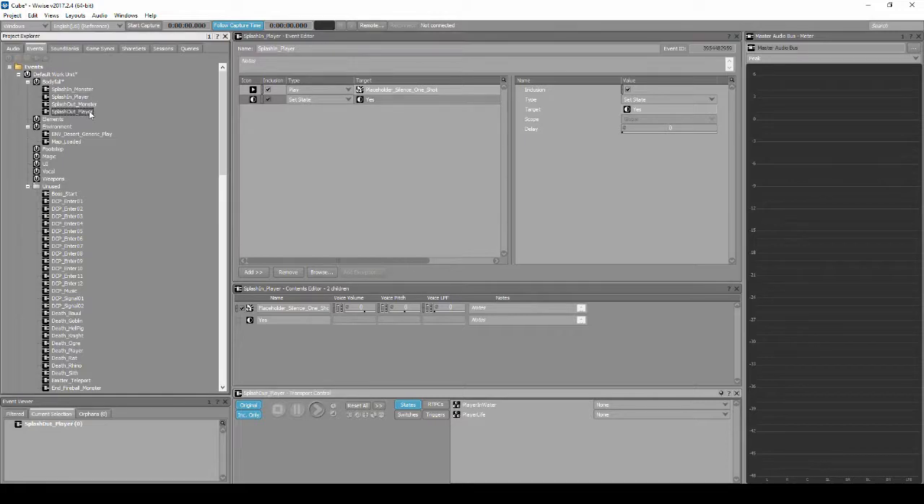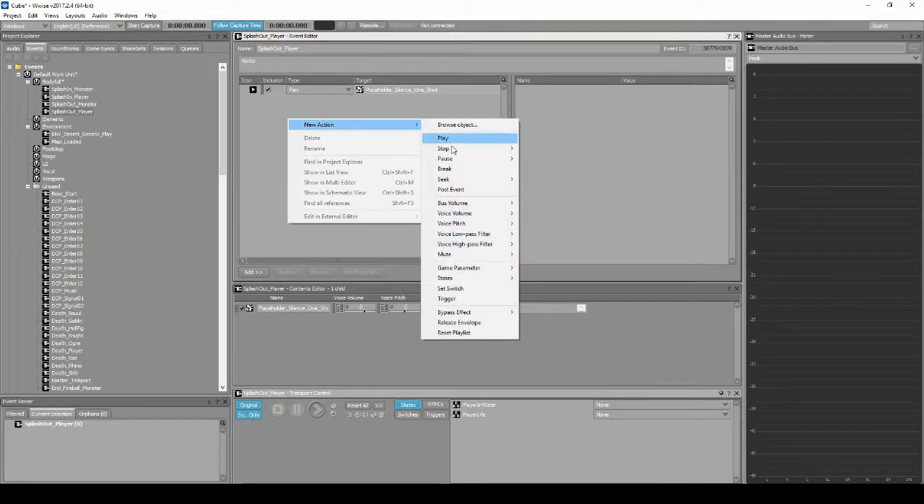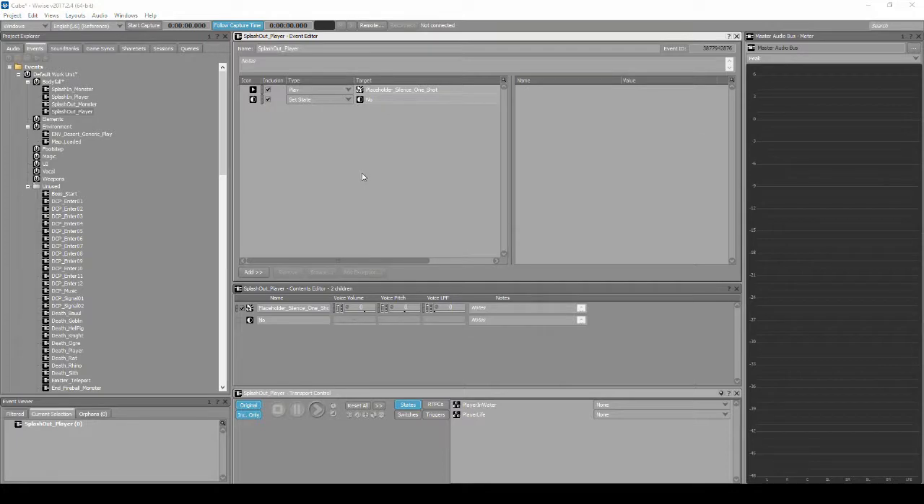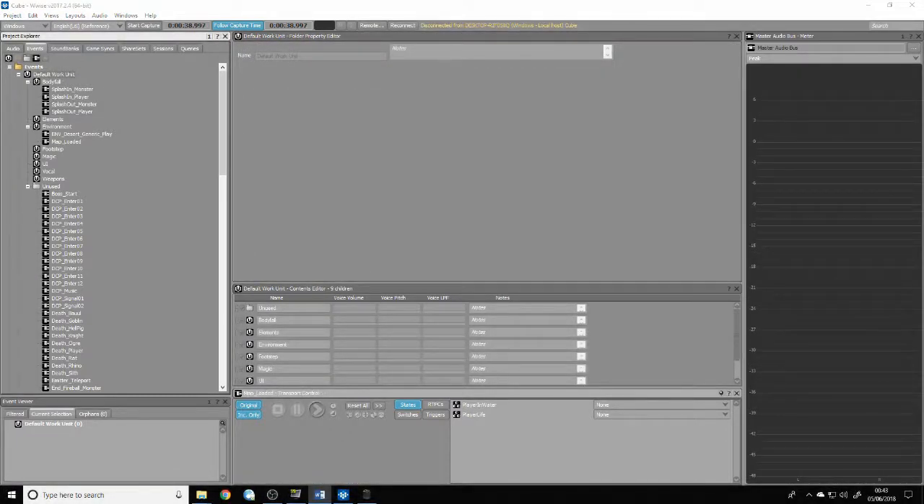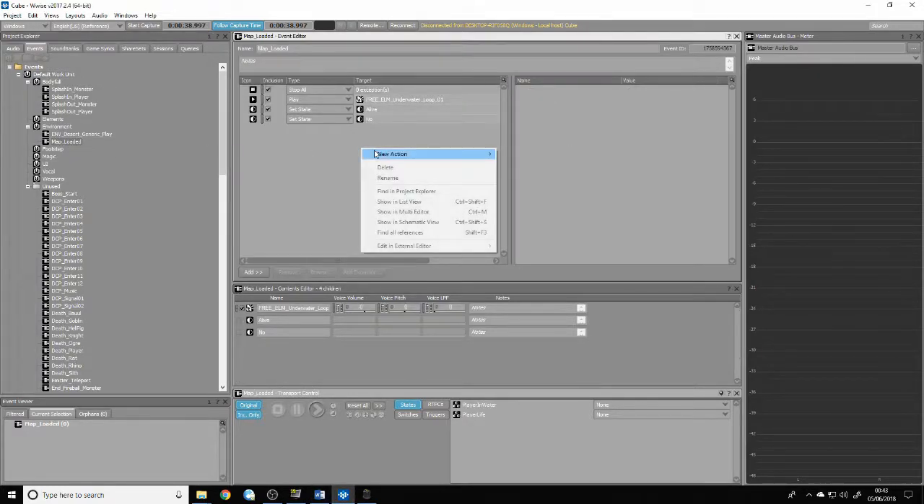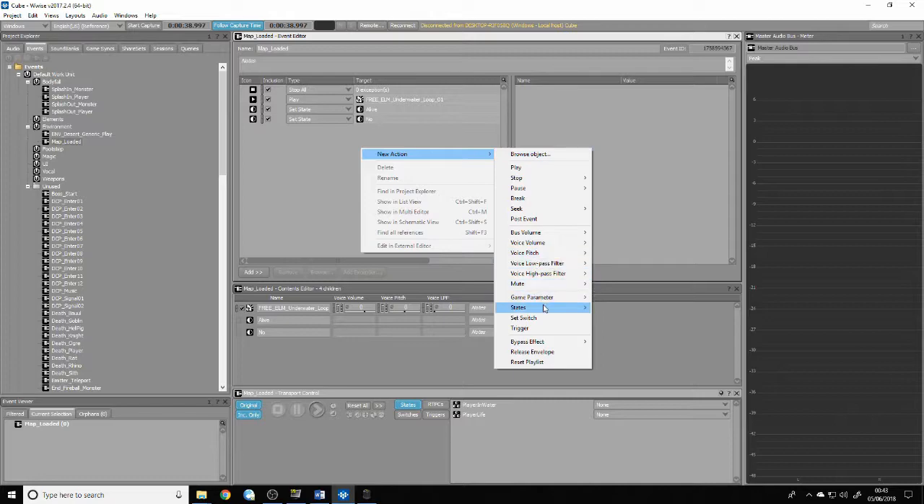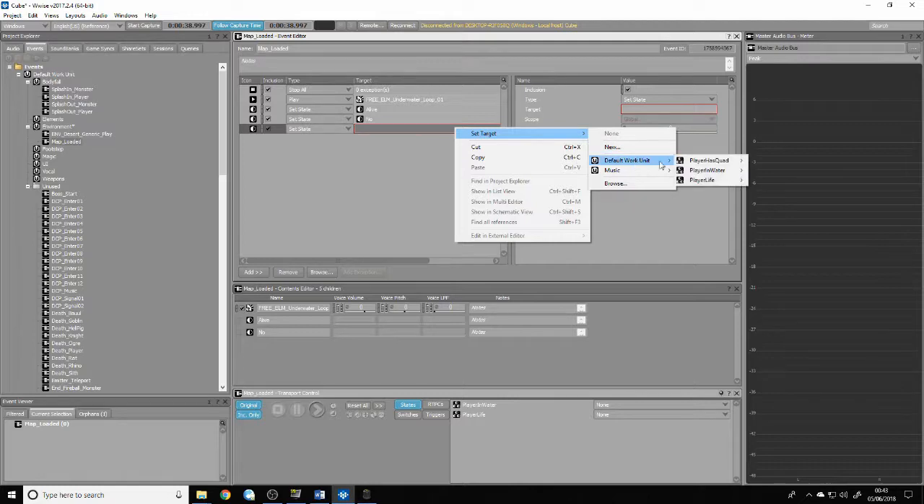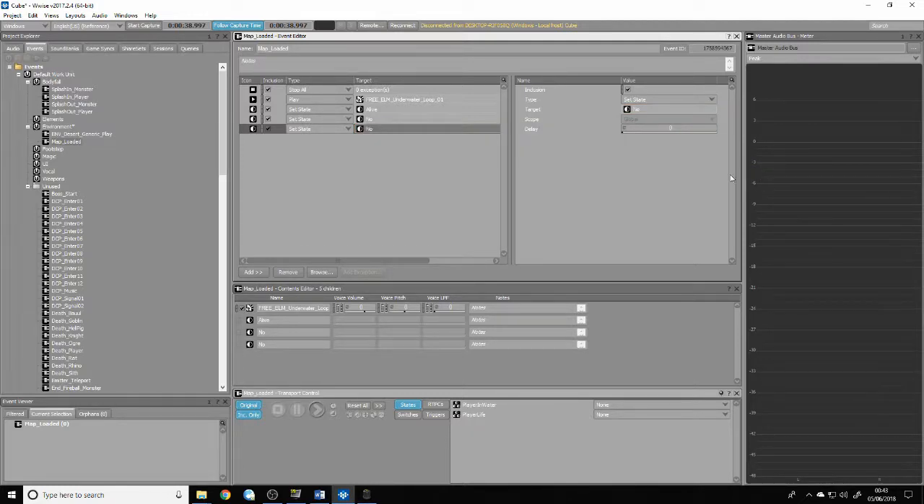Next click on the event splash_out_player. In the Event Editor list, right-click and select New Action, States, Set State. In the target field of this new action, right-click, select Set Target, Default Work Unit, Player in Water, and then No. Finally, we need to set up properties to tell the engine at the start of the level not to play the water loop. Locate the map_loaded event under the Events tab, Environment. Right-click, select New Action, States, Set State. In the target window, select Set Target, Default Work Unit, Player in Water, then No.